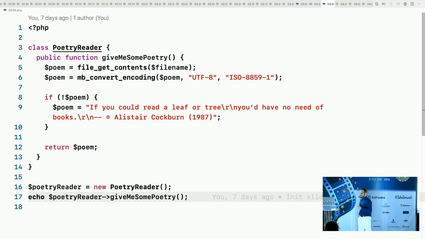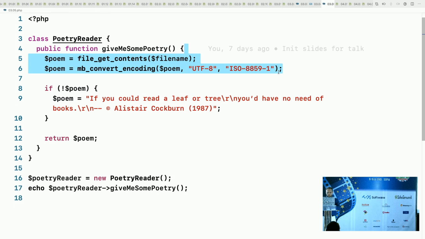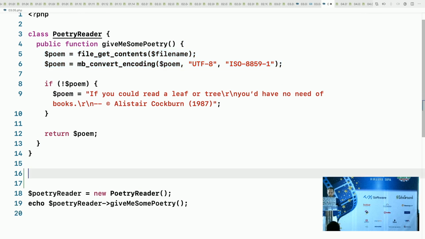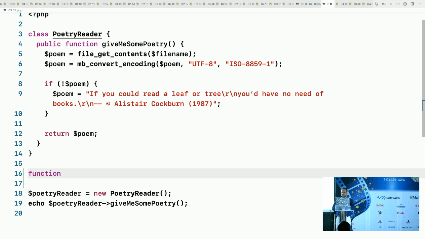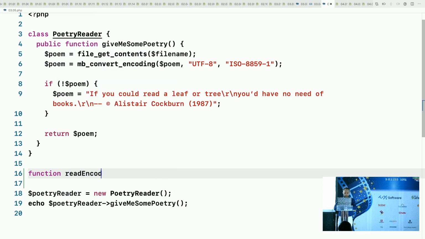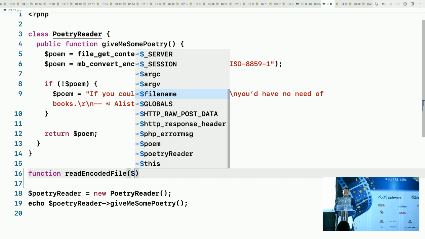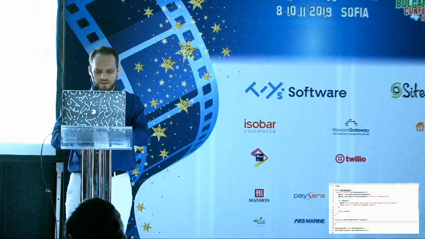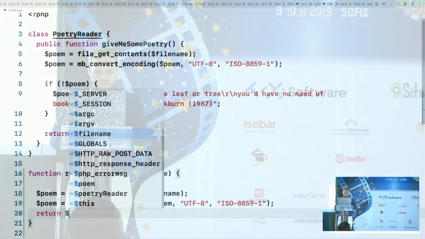Also, something I want to mention, some people think that this will be a very valid refactoring, to make that code a bit easier to read. I will just extract the infrastructure part in a function, like read encoding file, take file name, and return me the poem.